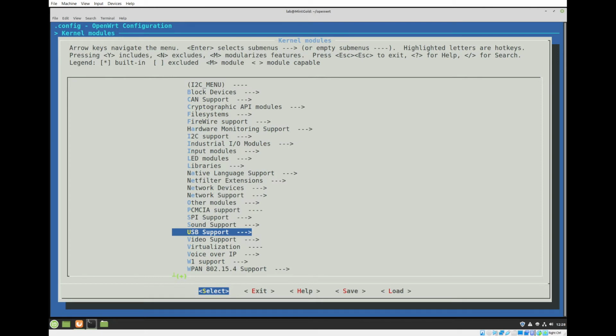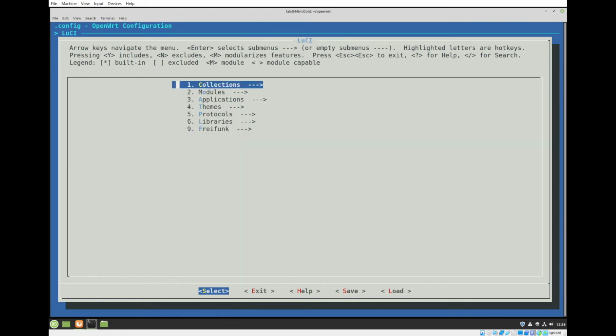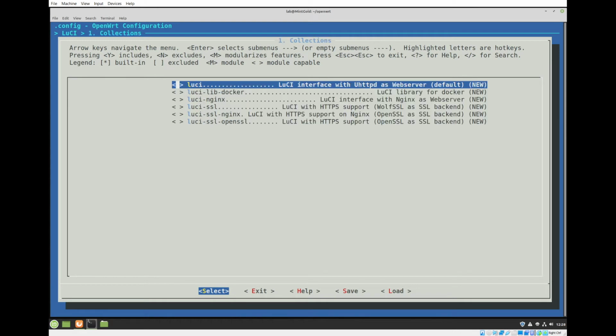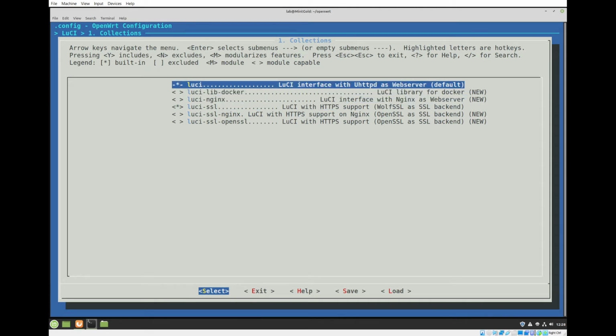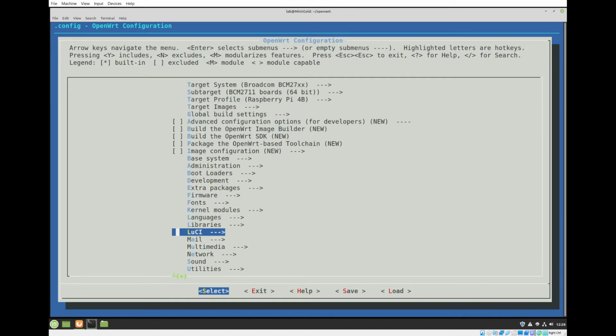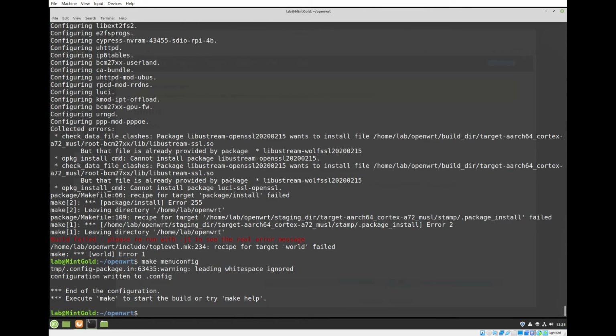Awesome. Now we will go into LuCI and we are going to select the WolfSSL as backend. It automatically selects LuCI uHTTPd as web server. Exit, exit, and exit. And we will now save our config. And so now we can try to rerun our compile.